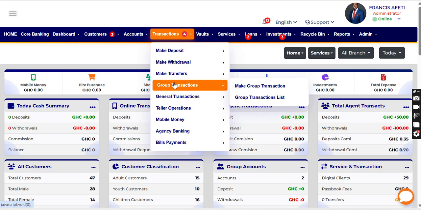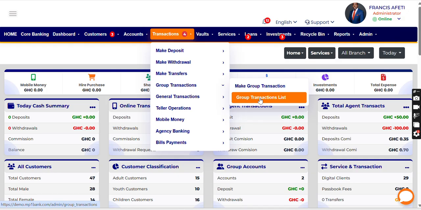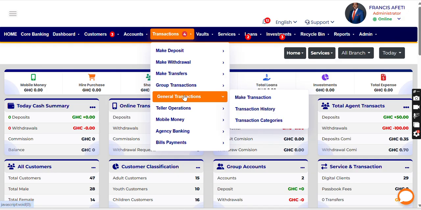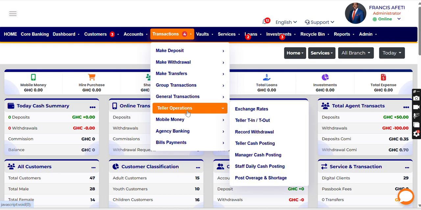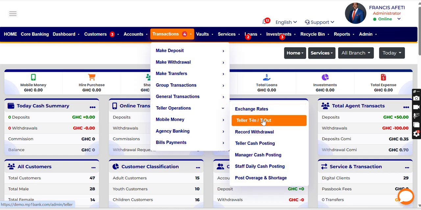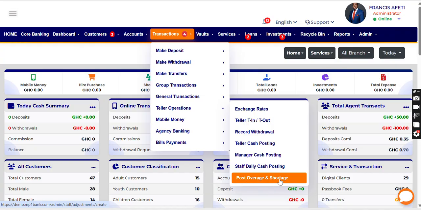We have group transaction, and under group transaction we have make group transaction and then group transaction list or history. We have the general transaction that talks about make general transaction, transaction history, and then the transaction category. We also have teller operation, and under teller operation, we have exchange rate, teller in, teller out, or the T in, T out. We have record withdrawals, teller cash posting, manager cash posting, daily staff cash posting, and then post shortage or overage.